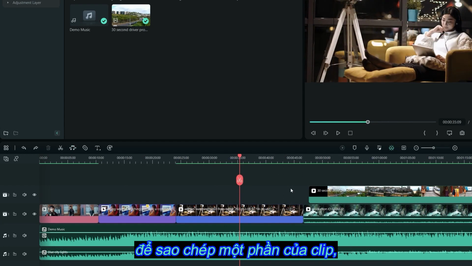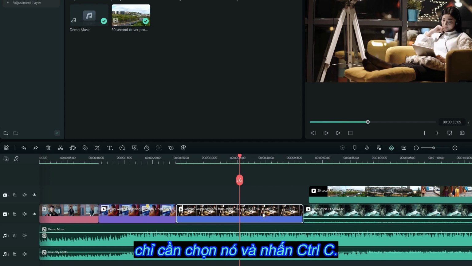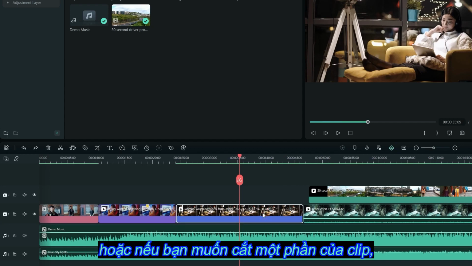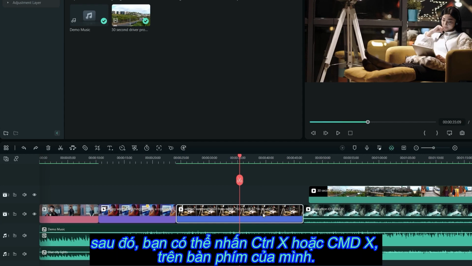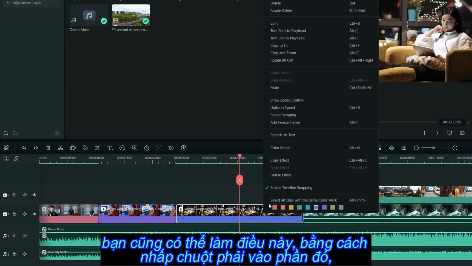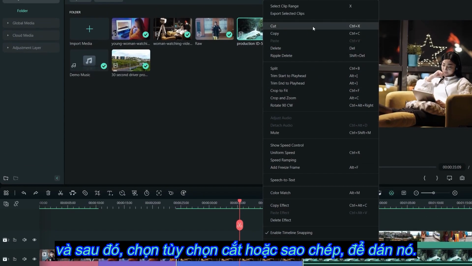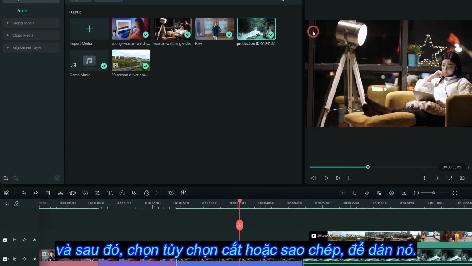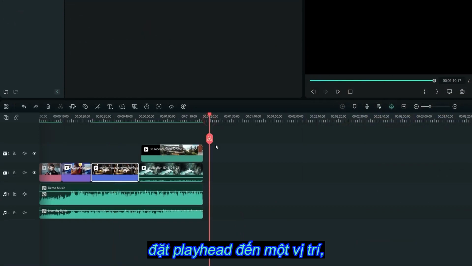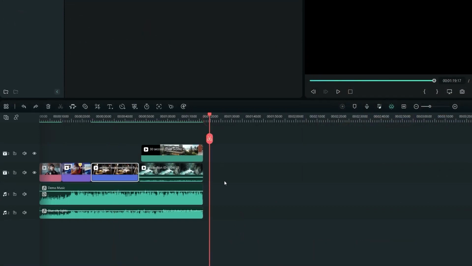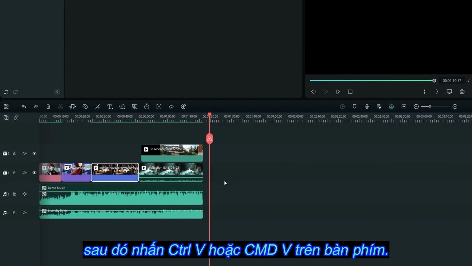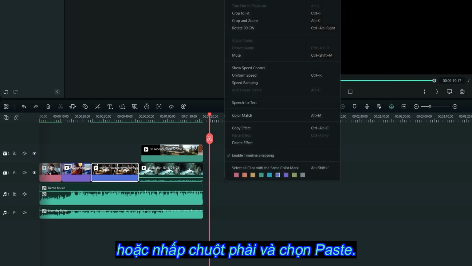To copy a part of the clip, simply select it and press Ctrl-C or Command-C on your keyboard. Or if you want to cut a part of the clip, then you can press Ctrl-X or Command-X on your keyboard. You can also do this by right-clicking on that section and then selecting Cut or Copy option. To paste it, place the playhead to a location where you want to paste. Then press Ctrl-V or Command-V on the keyboard, or right-click and select Paste.